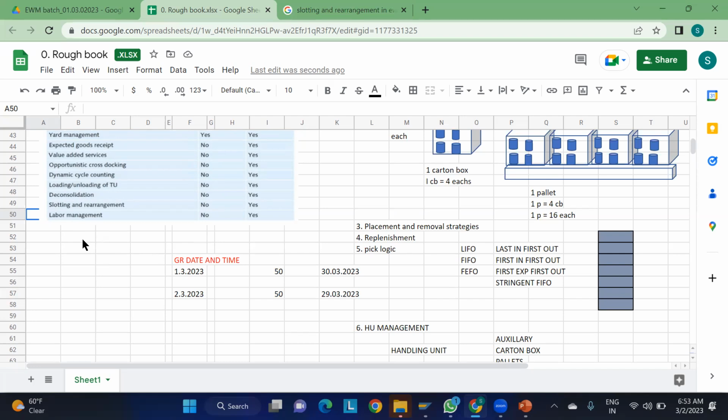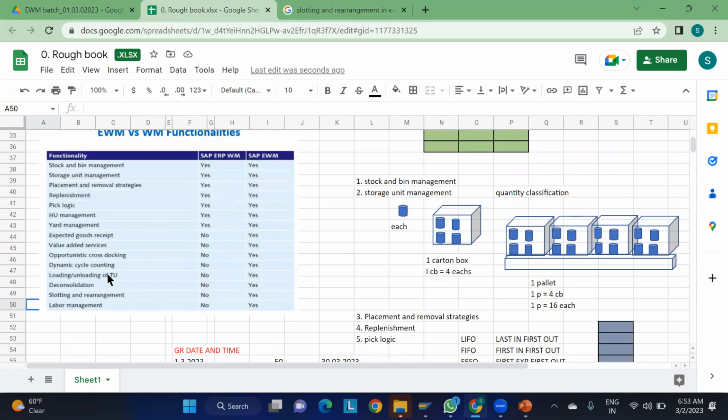Those things are all possible in EWM. So that is what labor management is all about. These are a few peculiar things, or the exception things, which EWM involves. So, do you have any doubts on these things?